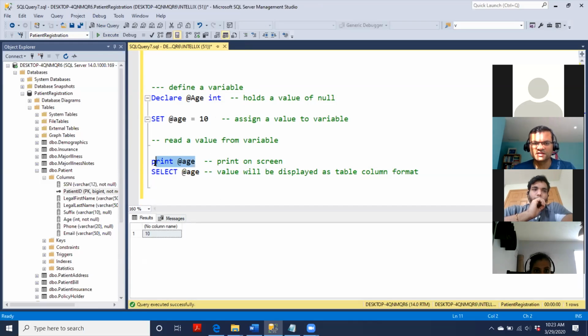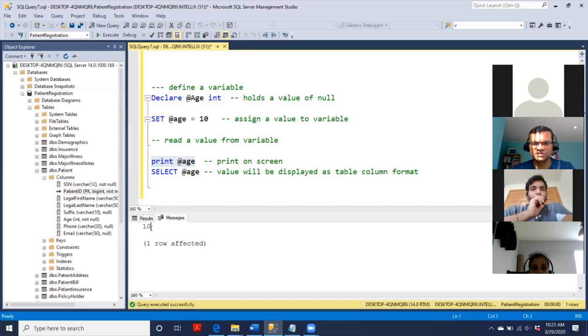So where did this print go? That one is typically printed in the messages section. This is where I can see the effect of the print statement. Print @age is printed in the messages section.